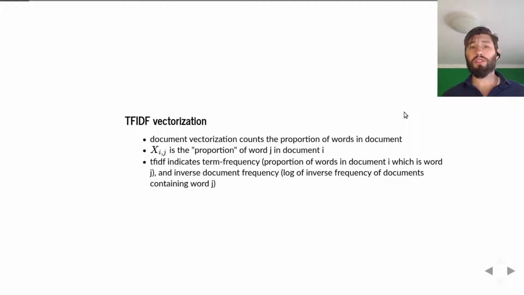So the intuition is that you don't want big documents to have just generally larger counts, larger values. You want it to be based off of the proportion of the words that are actually the word in question. So that's the intuition behind term frequency. Inverse document frequency more heavily weights rare words and downweights common words.